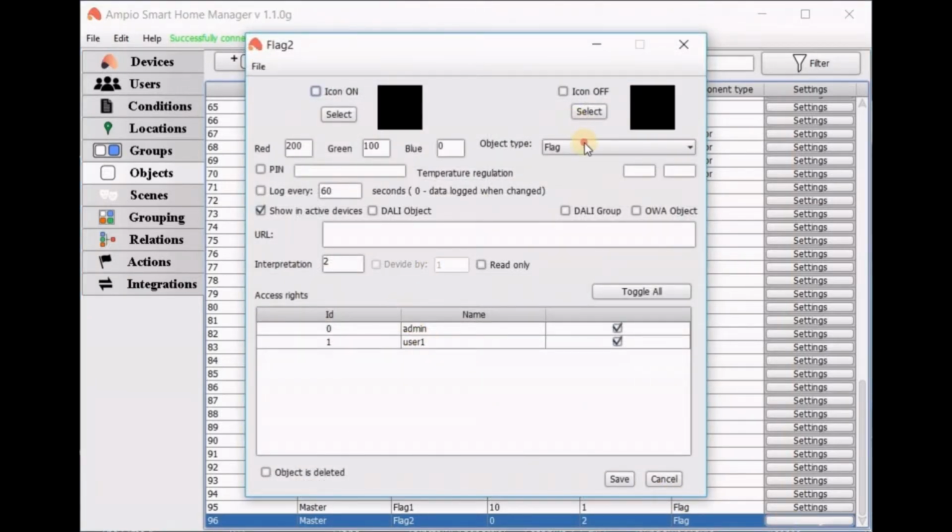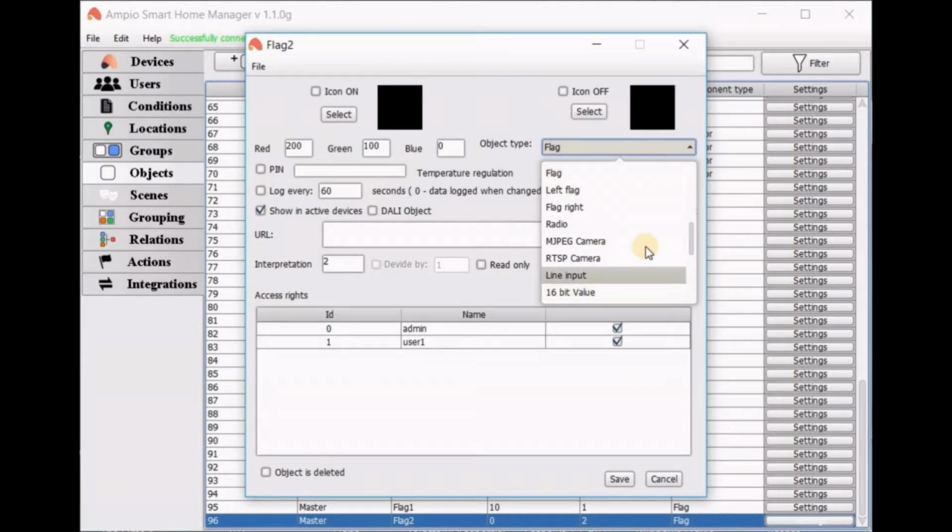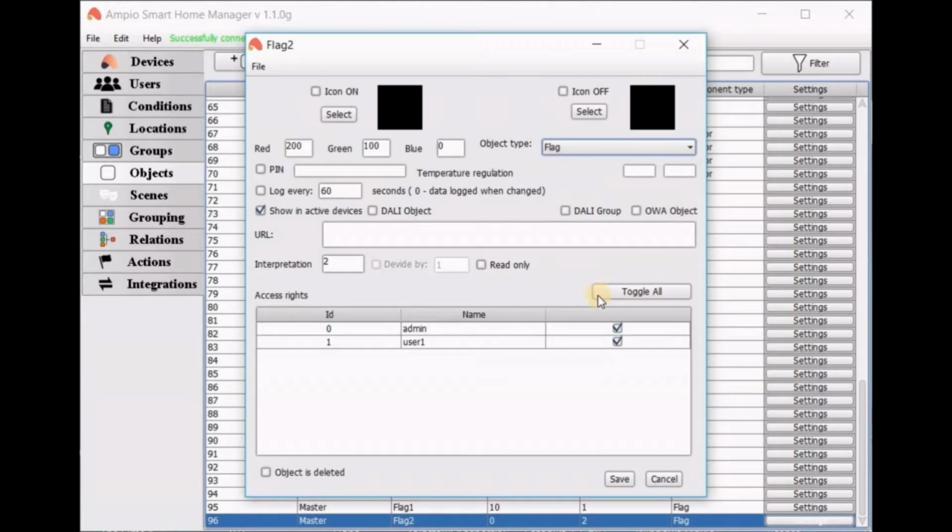In settings, you can change type of object, decide which user has access rights. Optionally, you can select on and off icon.